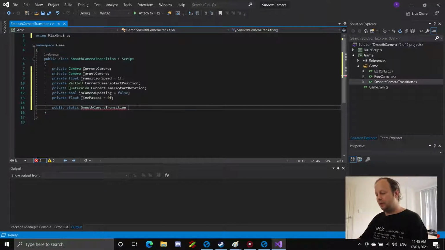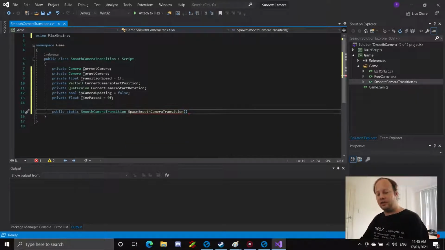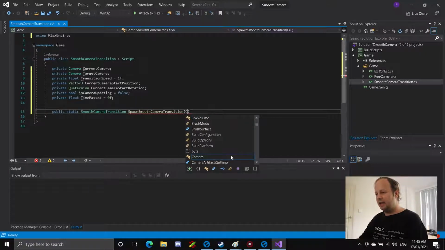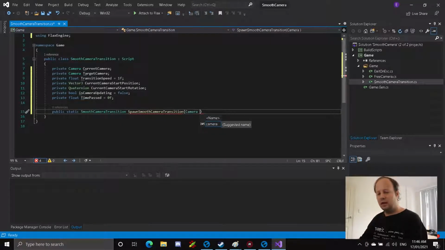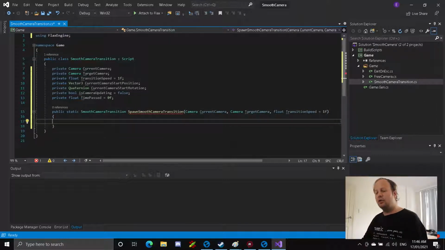Now we need to give it a name, so we're going to call it spawn smooth camera transition. Okay, so obviously you're going to want to take in a camera, so we're going to call this the current camera, and then you want to take in a second one, which will be your target camera, and then we want a float, which is your transition speed, and we're going to set that to 1. Okay, cool. Now that we've got that, easy enough, we just need to do some basic checks, make sure the user actually put all that stuff in there.